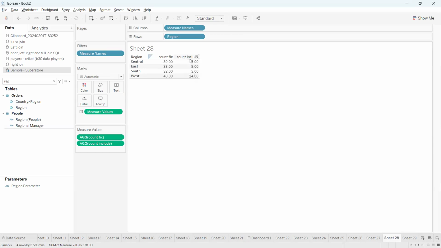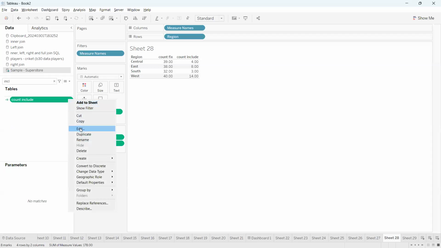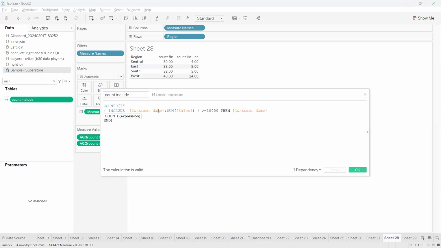Include LODs, as I said earlier, include LOD will fix the aggregation at a particular dimension which you are using in the calculation. Like for example, if I go to the same include LOD calculation, it will fix the aggregation at this particular dimension level, customer level, and it will evaluate the condition. It will give you the answer.